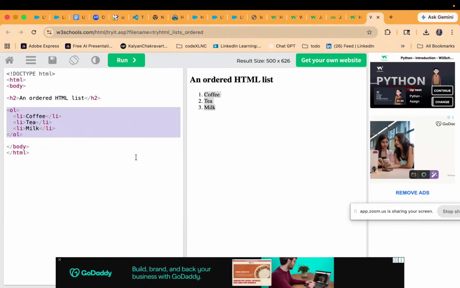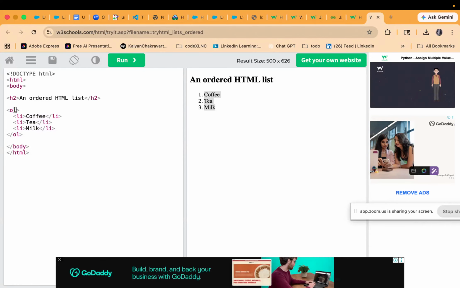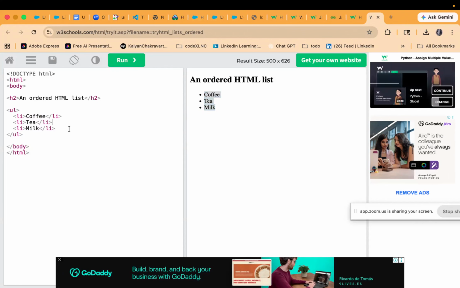But here, if you see, an ordered list means you get numbers, and if you want to change it to an unordered list, then just change it like this. Click on run. It got changed, right? If you want to add more items to this list, you just write the HTML code this way, element.